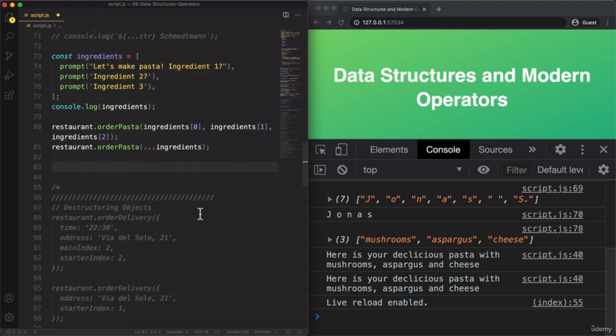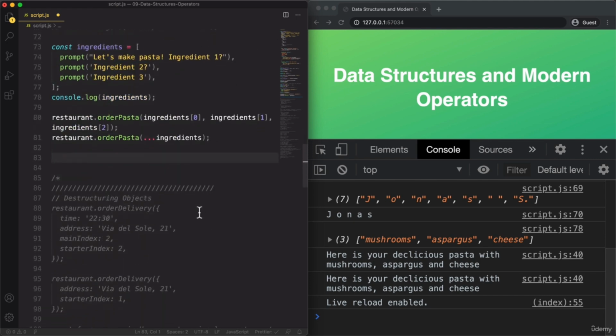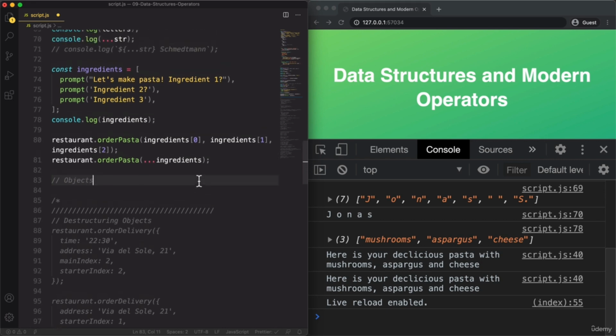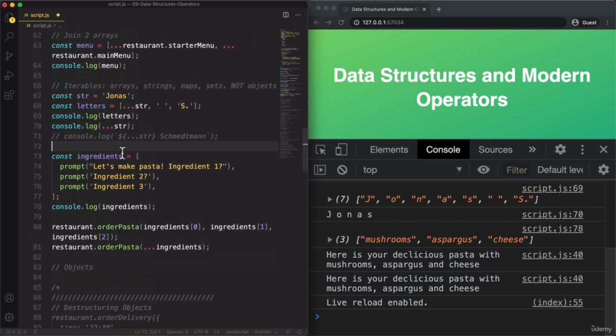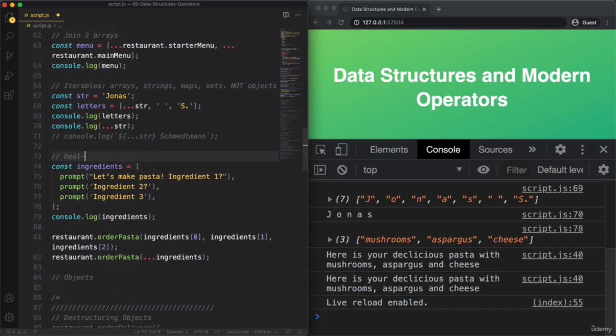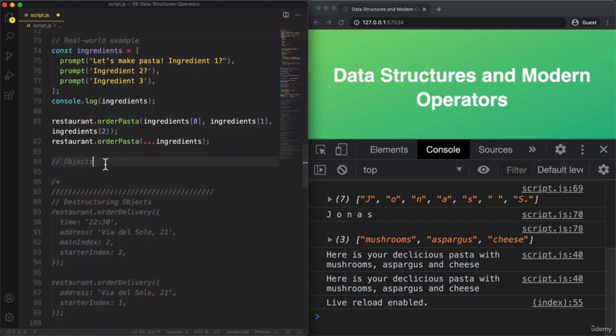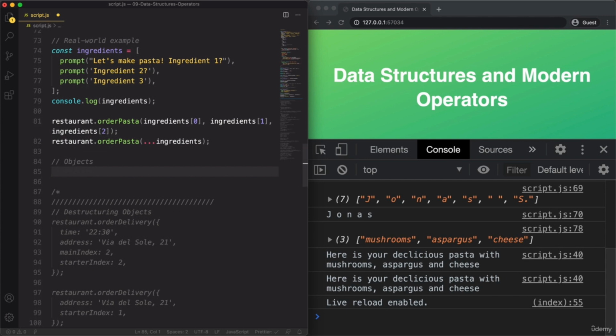And now just to finish this lecture here, since ES 2018, the spread operator actually also works on objects, even though objects are not iterables. So let's write that here. And here let's just write a real world example. And so let's now experiment with this.